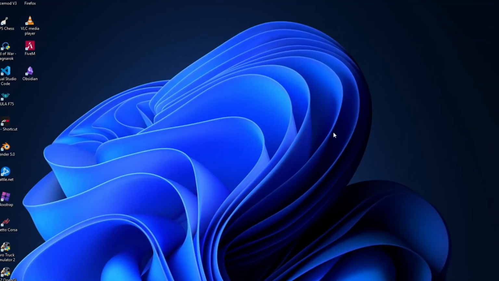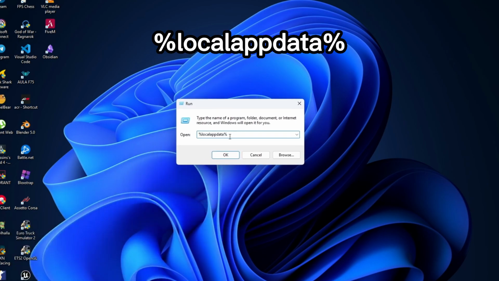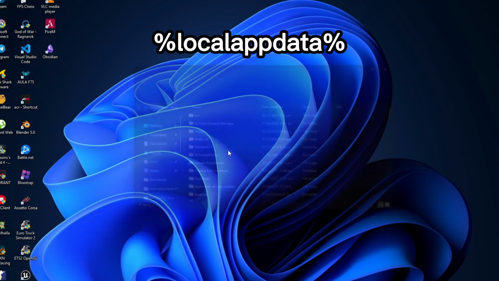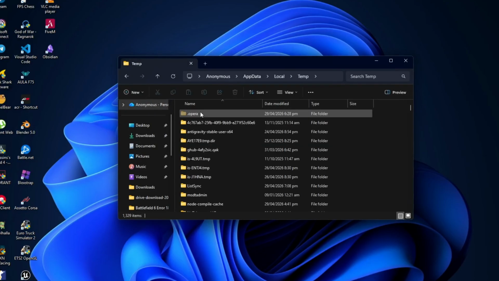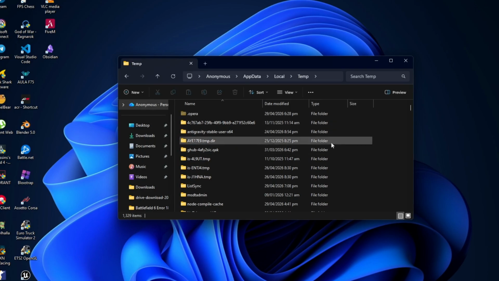Now, clear the Roblox cache files. Press the Windows key and R at the same time. Type %localappdata% and press Enter. Open the temp folder, then select all files and delete them. Skip any files that cannot be deleted. This removes broken temporary files that may be causing the issue.